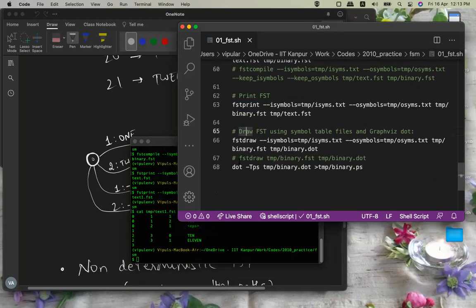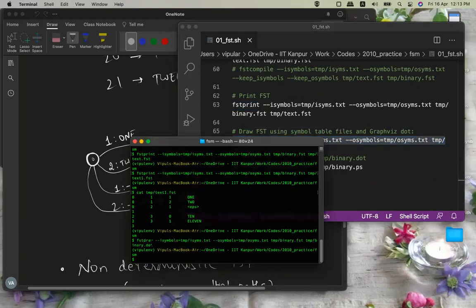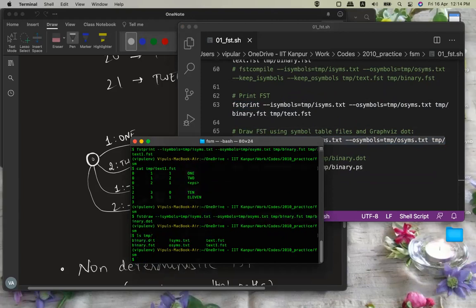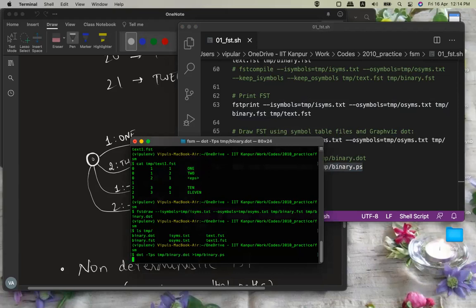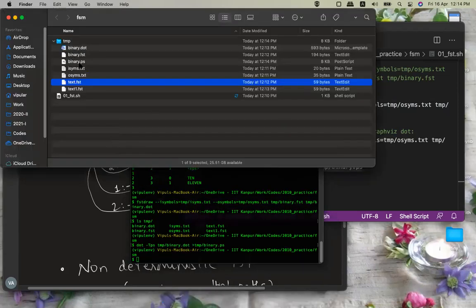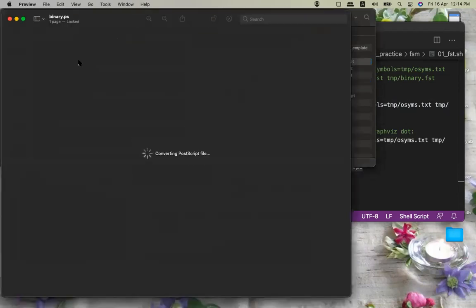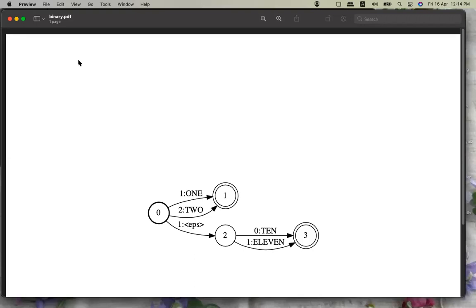Okay, now I want to see a pictorial representation. So I will say FST draw. This will draw the whole thing, but it will draw in the dot format. So if I again say ls temp, the dot format is drawn, but I want to see it differently. So I will convert this dot format into a PS format or a PDF format. And now I can see it in the folder. The PS file is created. I can open it, the PostScript file, and this is how it looks. Right? So my initial state is a dark black circle. My final states are double rings, and my normal states are just normal circles. And input is one, output is one, input is two, output is two. Input is one, output is nothing. Input is zero, output is 10, 1 to 11. Yeah. So this is a finite state transducer.